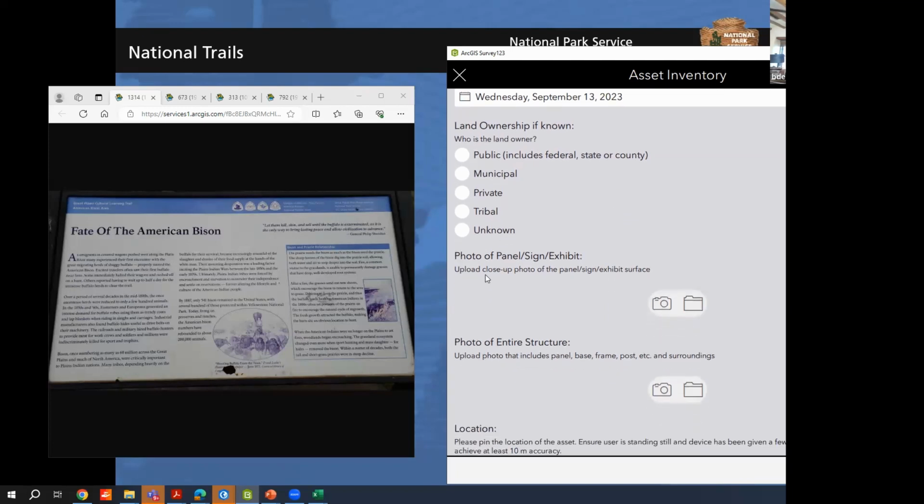And then once you've done that, you'll take a photo like this of just a close-up of the panel itself, so we can read the text, see what images are on it, and see what maps are on it. And then you'll take a photo of the entire structure, to give an idea of what the surroundings of the wayside or sign look like.